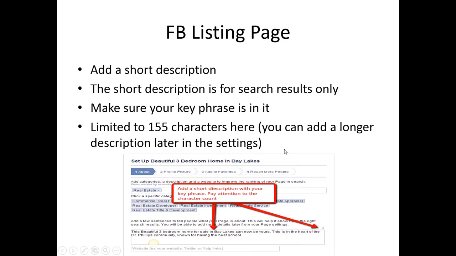The next step is to add a short description. Don't worry, you will have an opportunity to add a longer description if you'd like to really get in there and add a longer description. But the short description is what is going to be found in the searches.